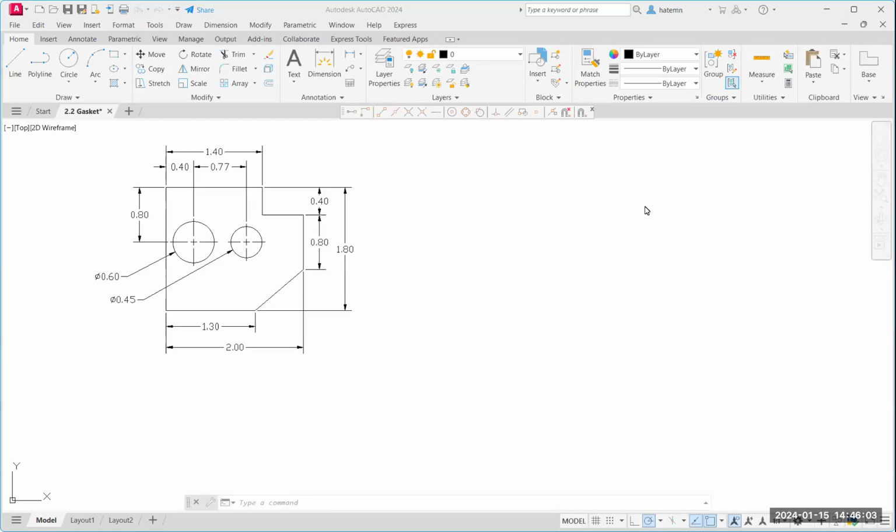We're going to take a look at the gasket today. We are going to draw the object here, not the dimensions, because we haven't covered how to create dimensions. This is for your practice. You can follow along on your computer screen, or you can watch this first and then try it, or you could try it first and then watch how I would approach this drawing.